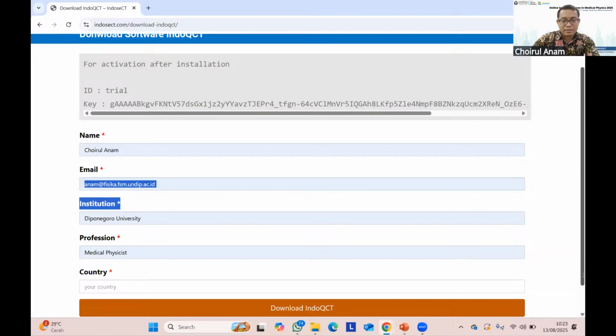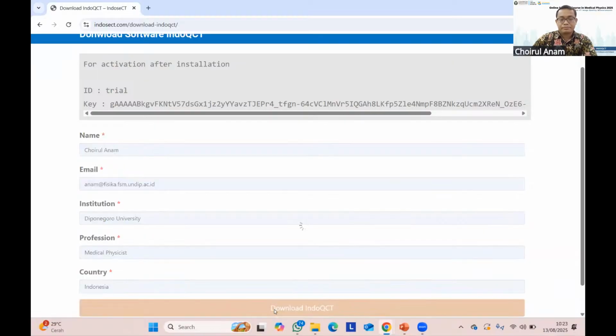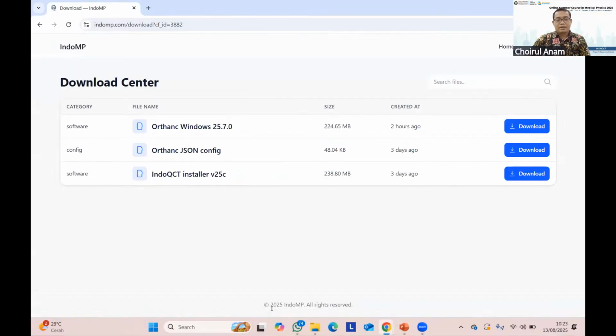My country is Indonesia. And then click the download IndoQCT. Okay. We have these 3 files. On this occasion, you only click the IndoQCT installer. Okay, download. The file is around 238 megabyte. Okay, you can click this one, download.